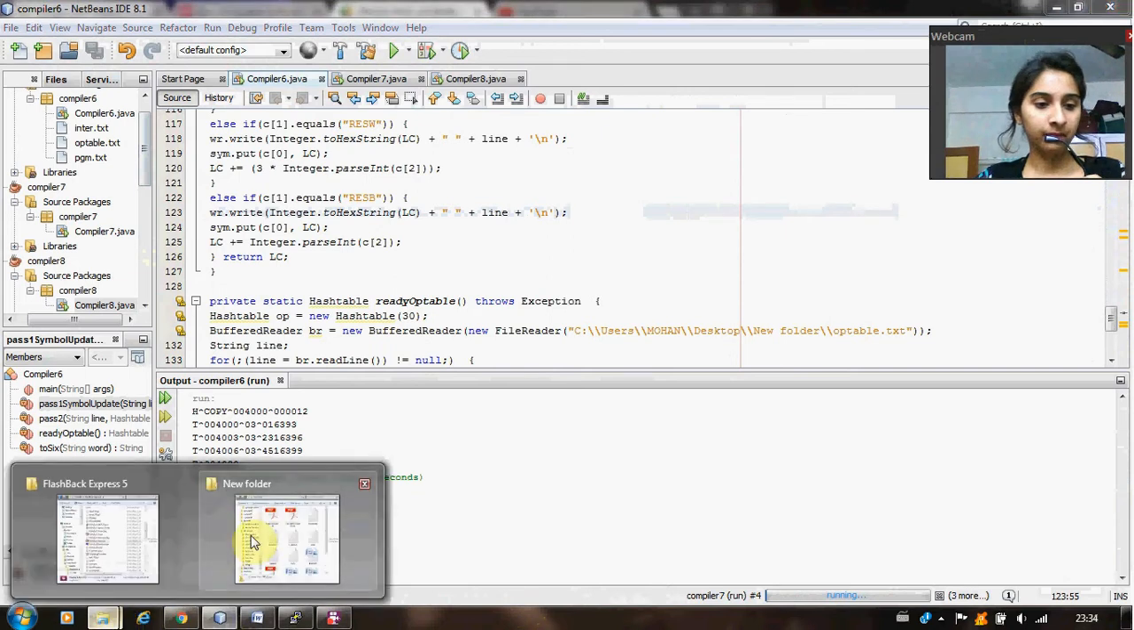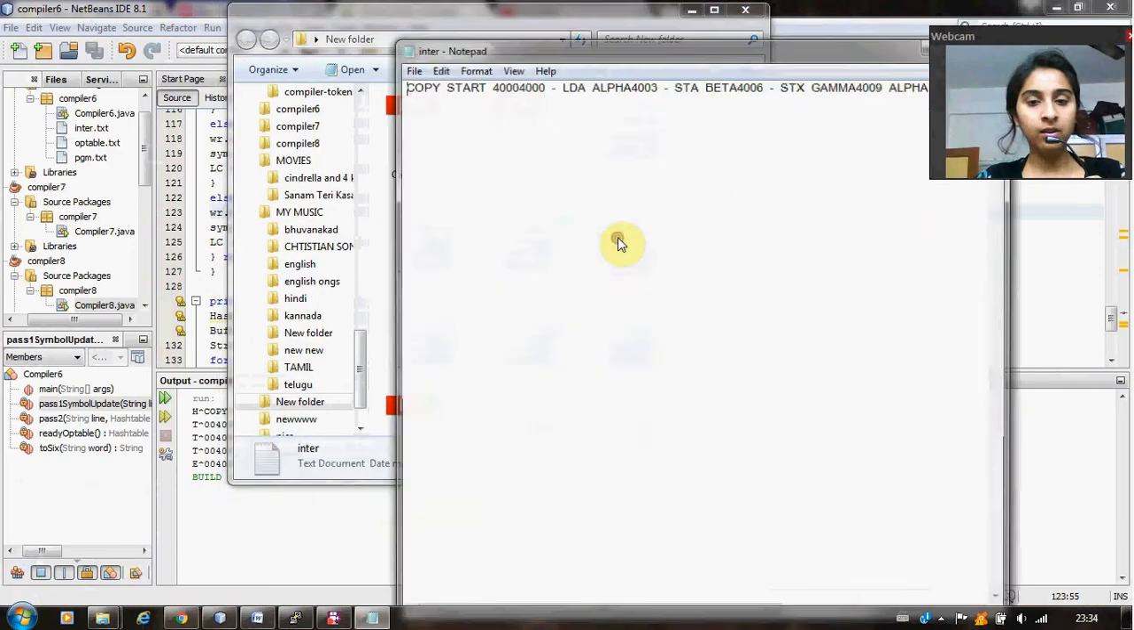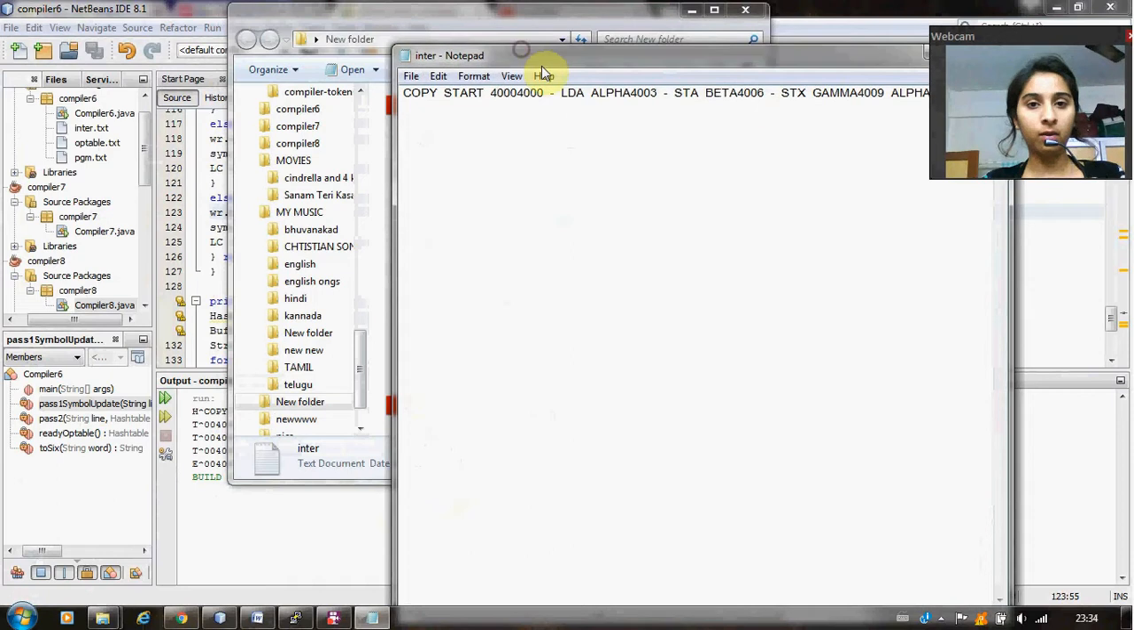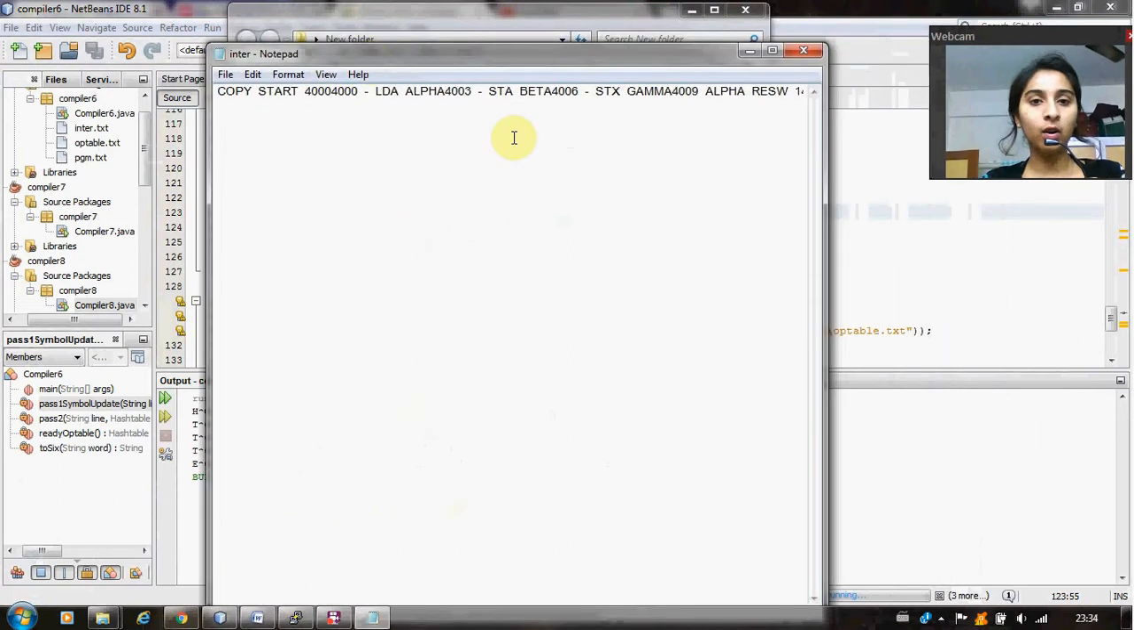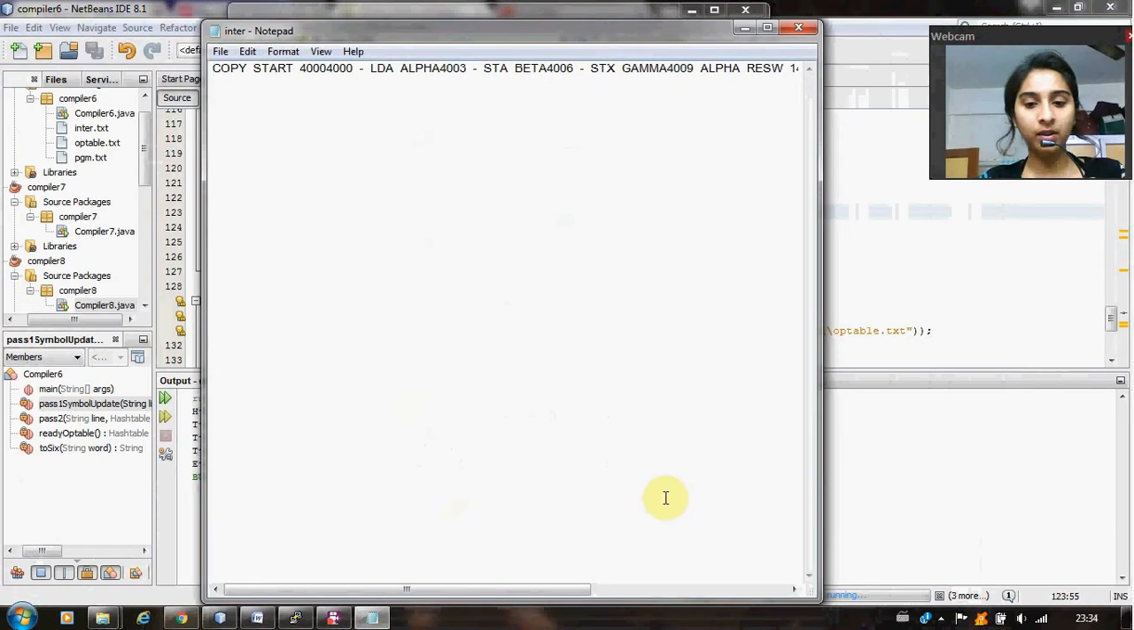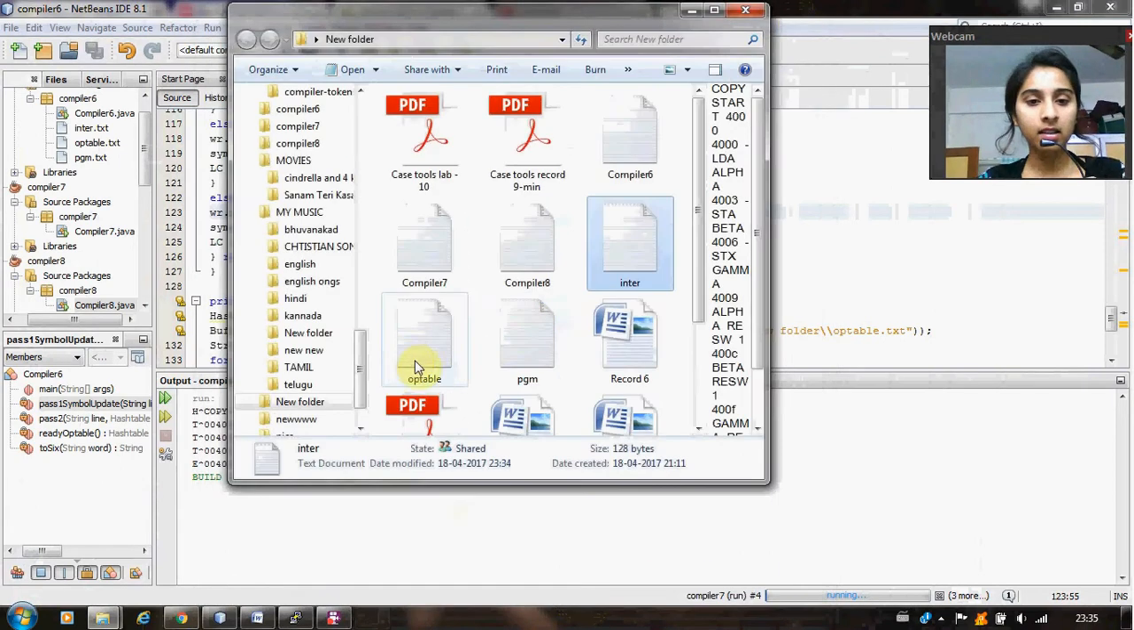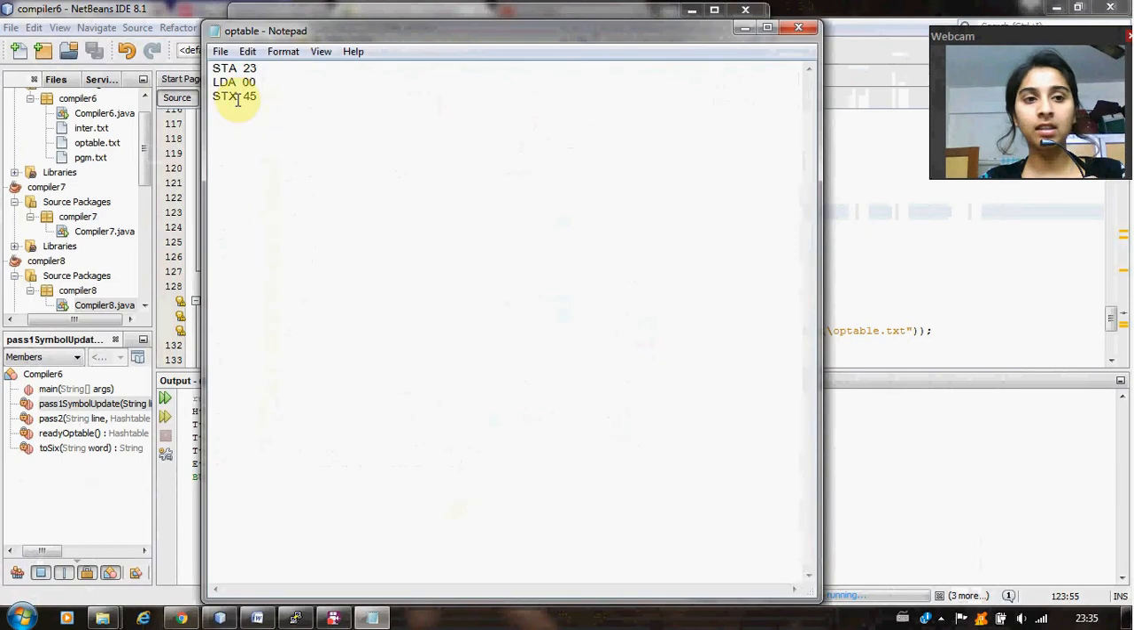So yes, this is one of the notepad files which contains the code. So this is the actual code, the intermediate code, as you can see: COPY, START, LDA, STA, STX. This is the actual code. And the next one is the opcode table. As you can see, the values of the opcodes are given here. And the next one is the PGM. So according to this, the code is being generated.